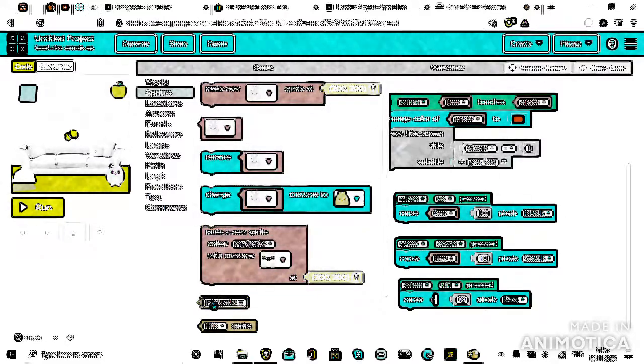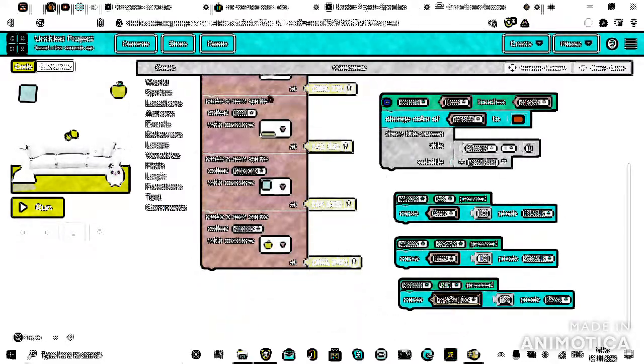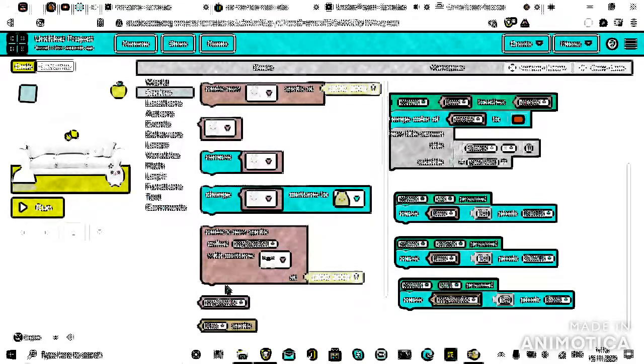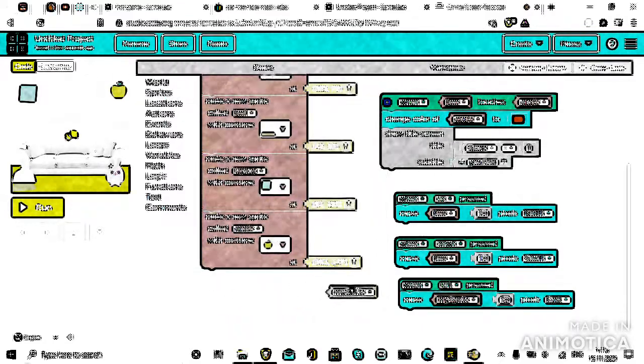May as well put a 2 on my sprites, because we're going to need one more.